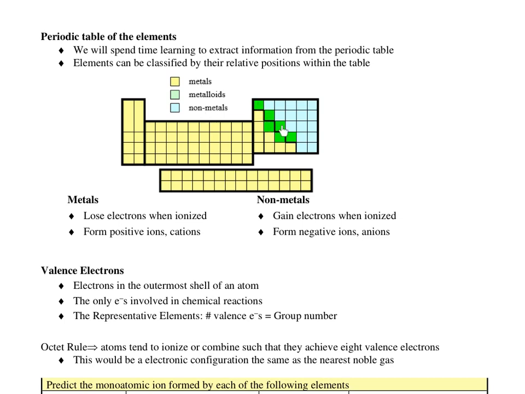You note that there's these green boxes that correspond to metalloids, but metalloids are not going to be important to an intro chemistry course. What is centrally important is recognizing that if you have an element that's a metal, it's somewhere in the yellow region, when it forms an ion, it's going to lose electrons, lose one electron or more electrons. That leaves it with a positive charge. We call these type of ions cations. Nonmetals, these in the upper right-hand corner, gain electrons when they form ions, and these negatively charged ions are called anions.